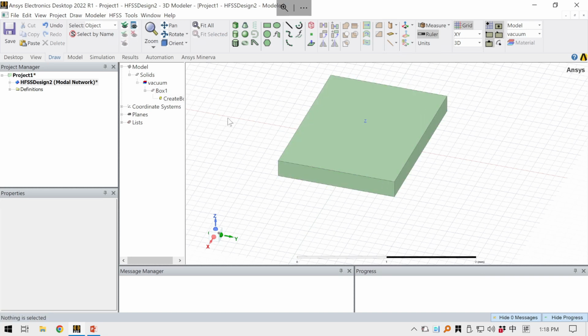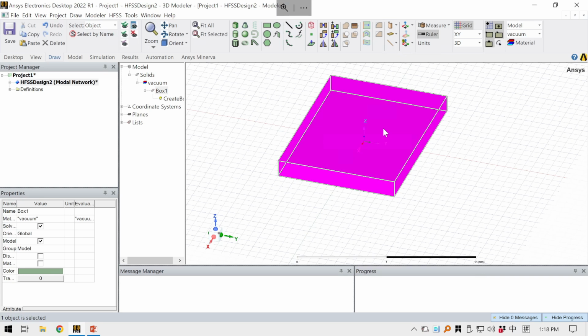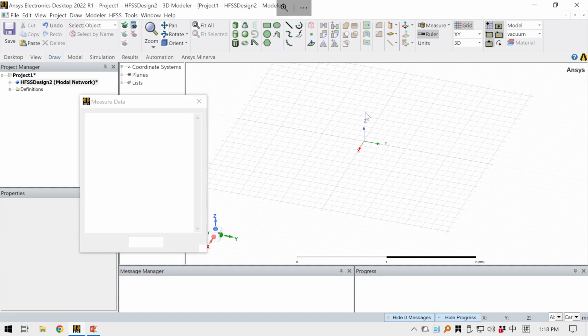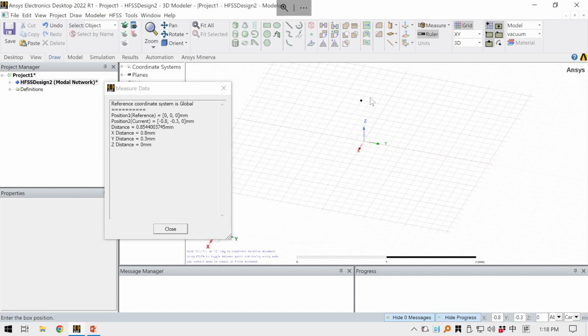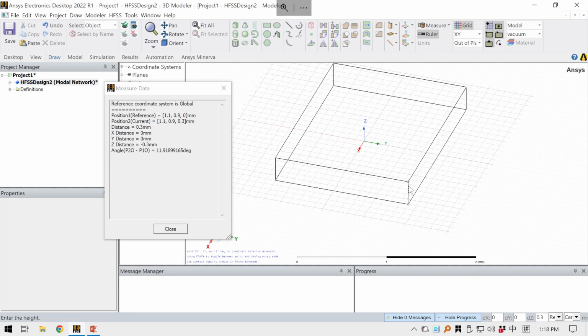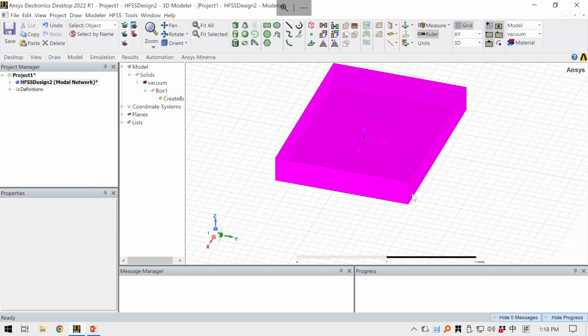I will delete it and do it again. First, you will see a black spot here. Put it, drag to another place, click it again, and then lift it up. Then a box is created.